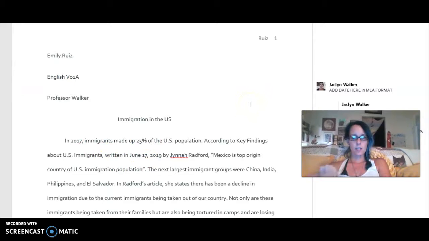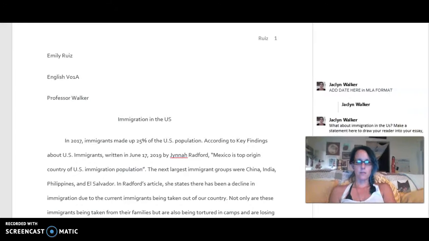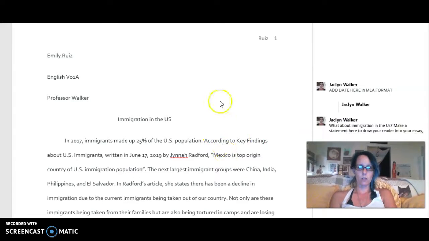I saved it in a PDF form and in a Word document just because I didn't know which file type you'd be able to open. I have the Word document open. In Word there's a feature called comment, so I made comments here on the side in the margins.